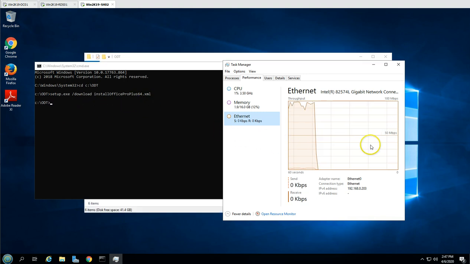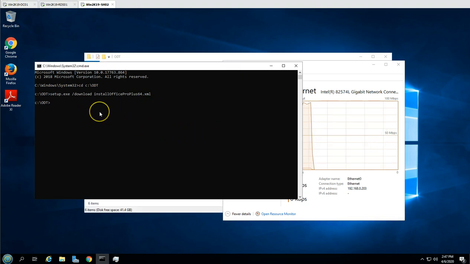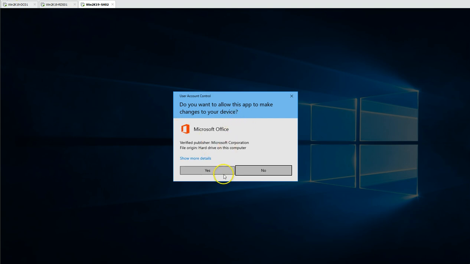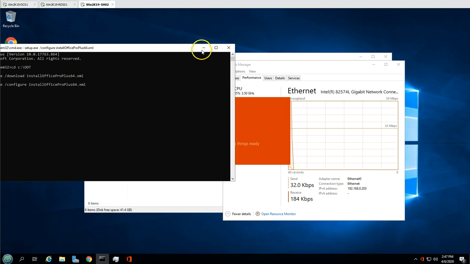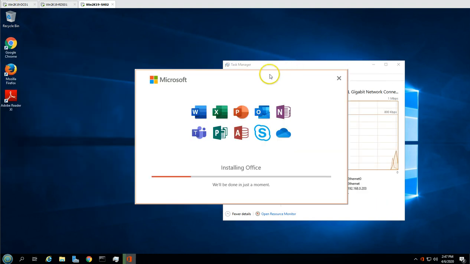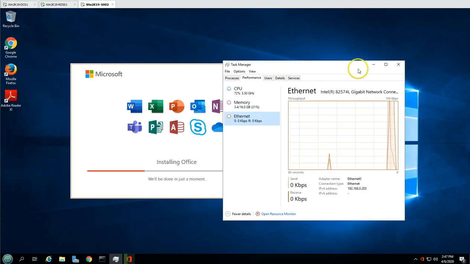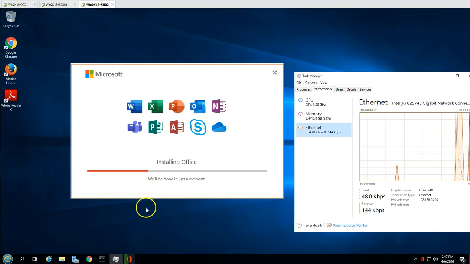Now you can see the download is completed and we are good to run the setup. So I'm going to type the setup and configure command. Just hit enter. It's asking whether you want to allow. Yes, I want to allow the setup. Now you can see the installation has started, and this is going to install Office 365.